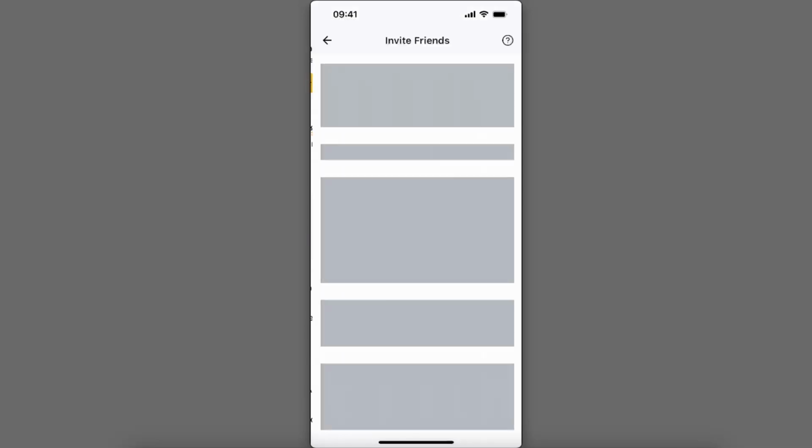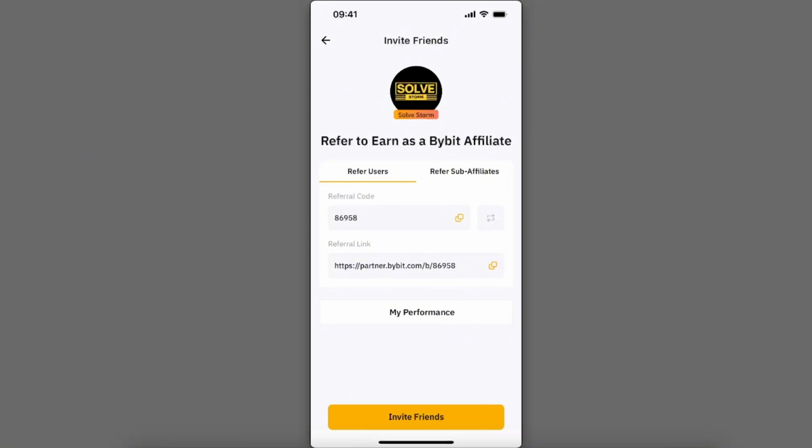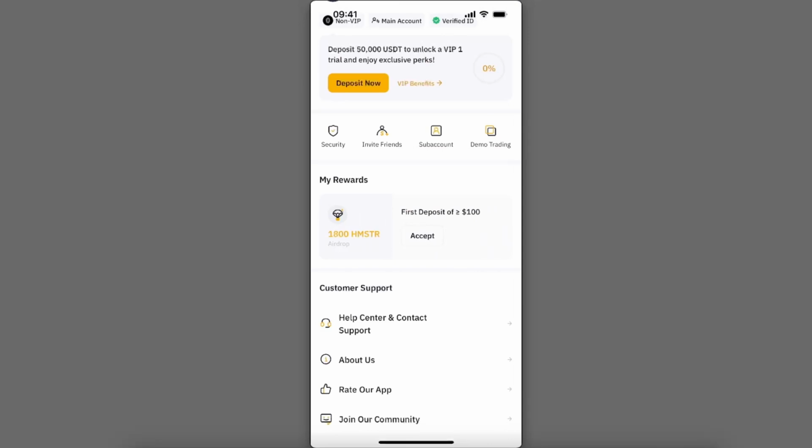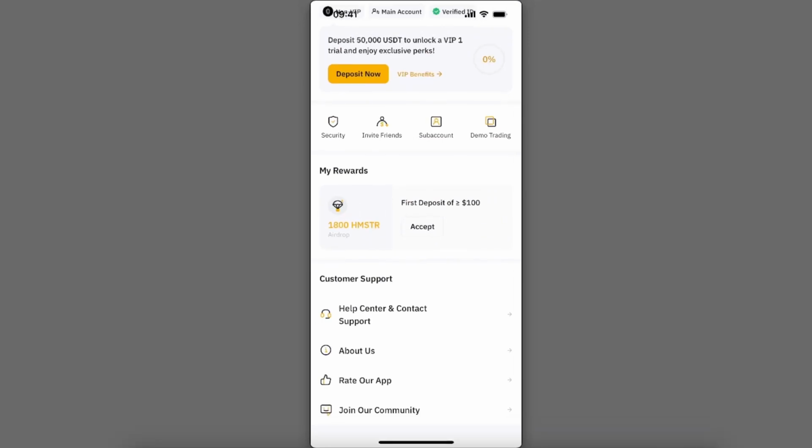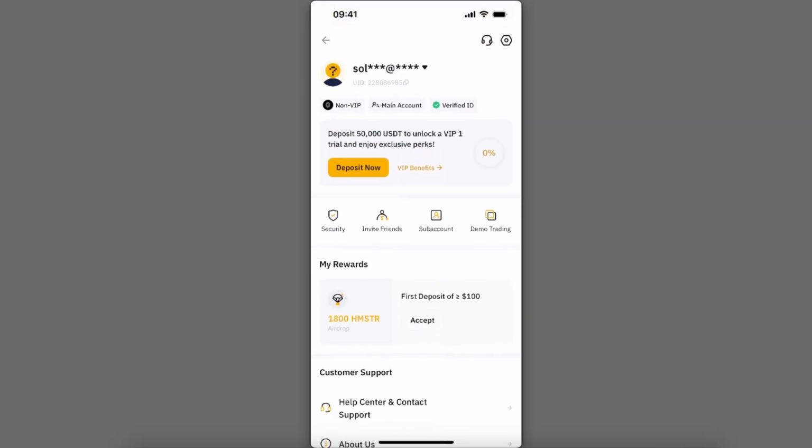Now you can also go ahead and invite friends. Here you will earn some like 30% commission if they start trading and deposit some money. So that's where you can go ahead and copy your link or use a referral code and sign up. Now there's also some other options here, but the main ones are here.